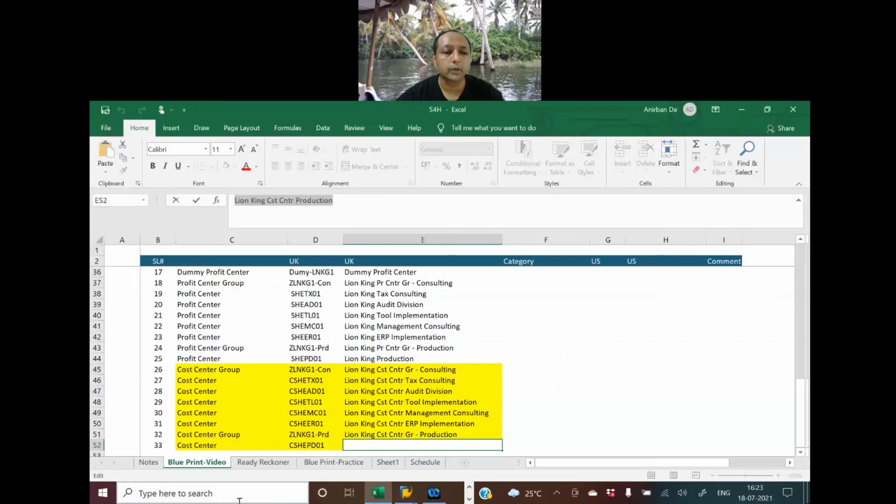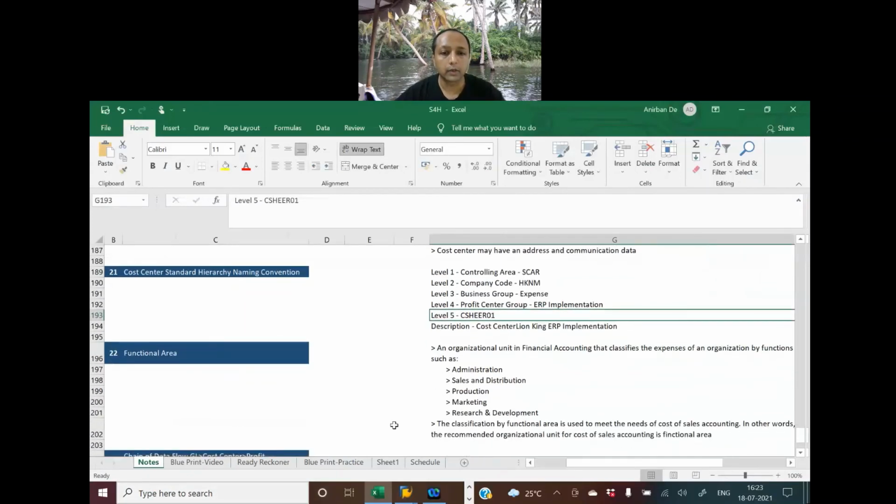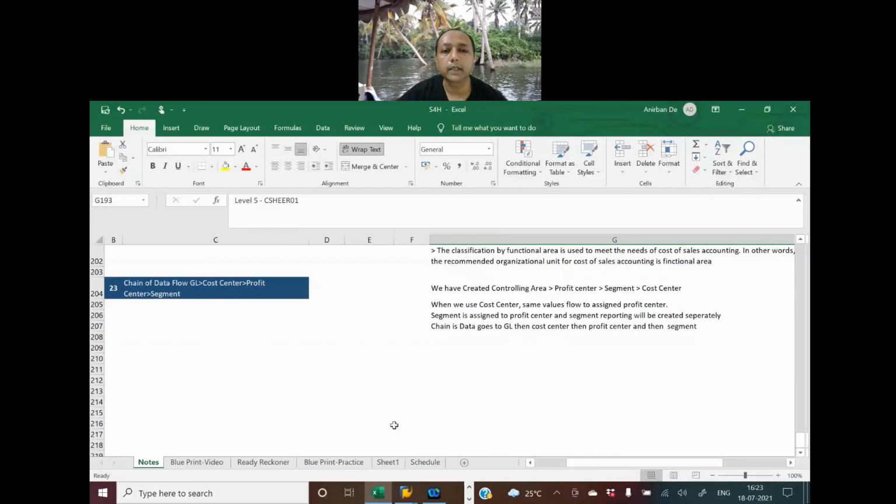If you come back to the notes, you remember that we first created the controlling area, then the profit center, then the segment, then the cost center, right? The chain of data flow is that first it hits the GL, then the cost center, then the profit center, then the segment. That is how we are configuring the structure so that the data flows in this manner and is properly captured in the financial statements. So that's about cost center accounting.